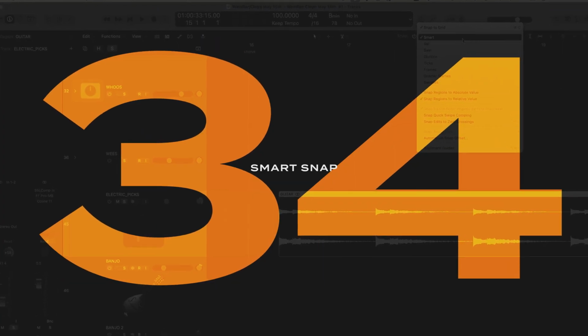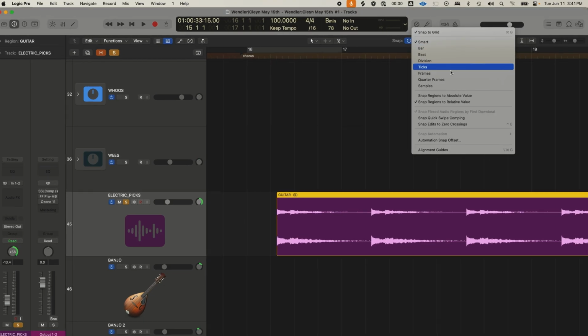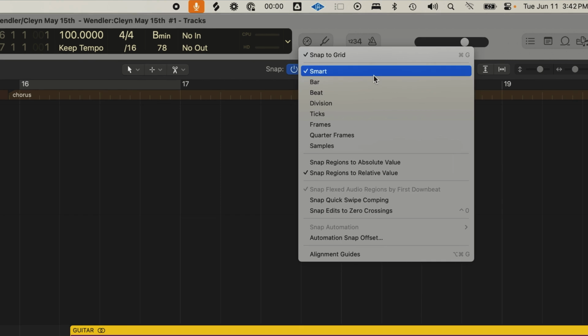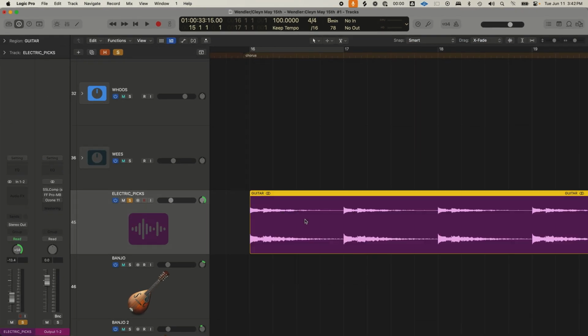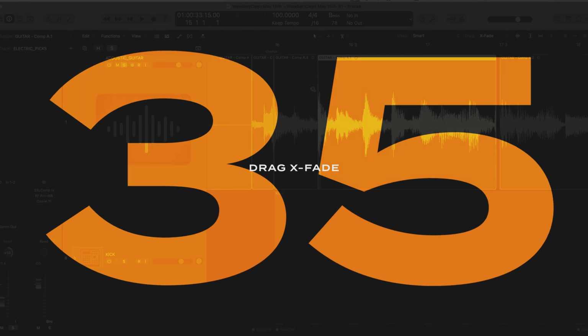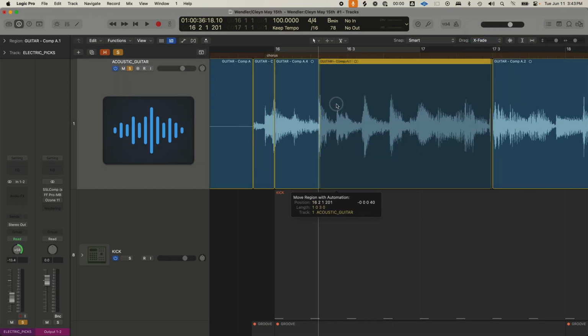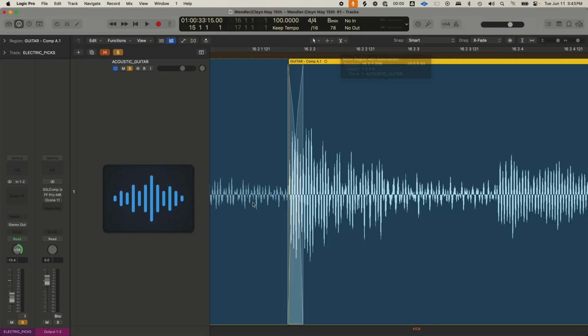34, use the snap to grid feature or set it to smart. This will make sure everything you move around in Logic will be put on the grid. It's still up to you though to make sure everything sounds good and isn't timed. 35, use the drag crossfade feature when dragging regions into each other to automatically create a crossfade between them.